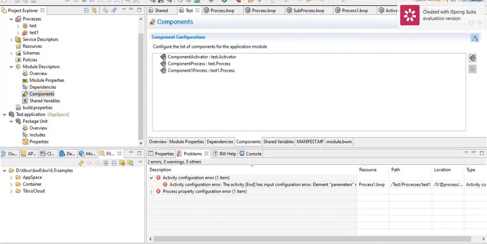Moving to components. Here we can configure the binding information for each service. This helps us to expose the process as a service by configuring the binding information, and this helps us to expose our service to the outside world.